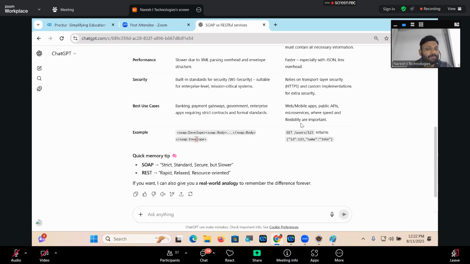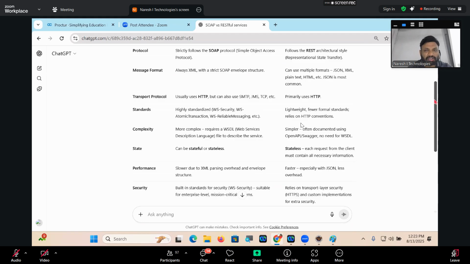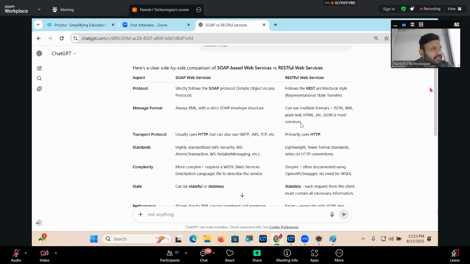For example, a SOAP message looks like this, with opening and closing tags. And here, JSON content looks like this. SOAP: strict, standard, secure, but slower. REST: rapid, relaxed, and resource oriented. We got nice differences between both, category wise. Actually, our summary is also almost similar, but more points are there. We covered all these points in the summary also, but with some extra orientation.